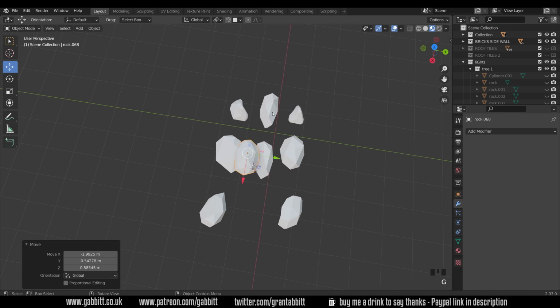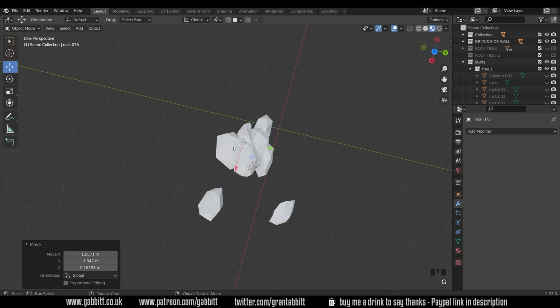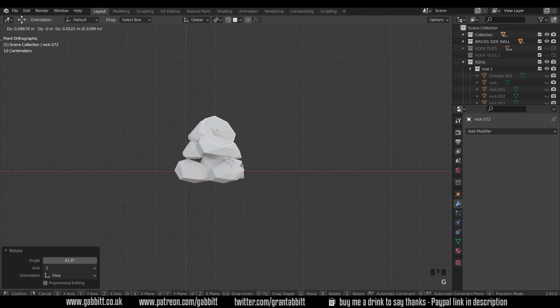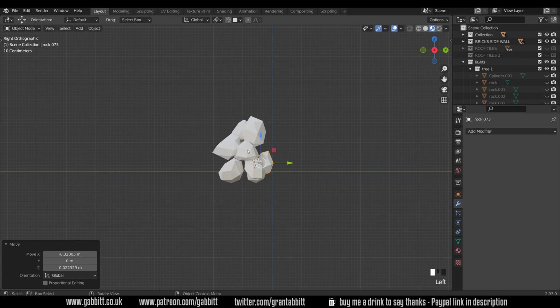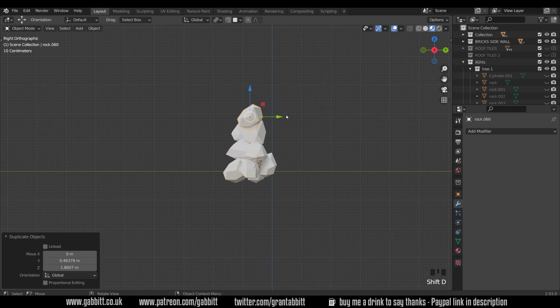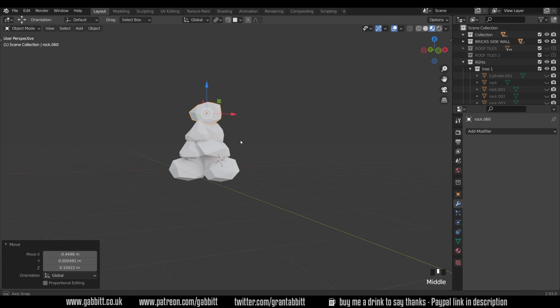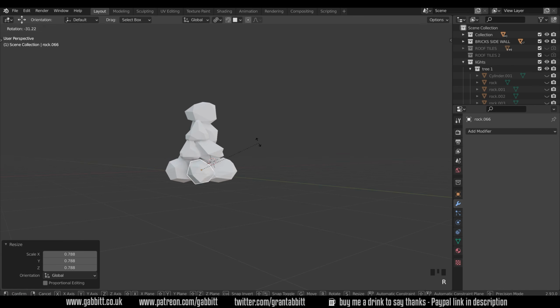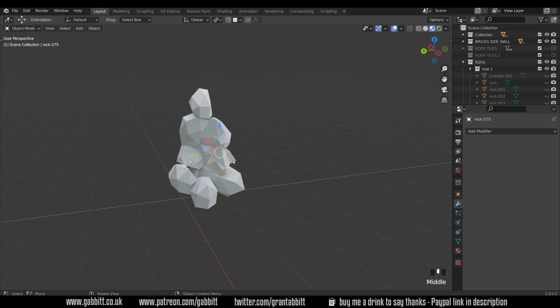So let's make this into a tree. I'll just grab them and pile them on top of each other like this. Let's go to front view now and start putting them into a sort of tree shape, just pressing G to grab and moving them. Side view now, and put them into a sort of tree shape from the side. And then just copy some, Shift D to duplicate and move them into position. Scale that one up a bit, rotate it around from this angle.